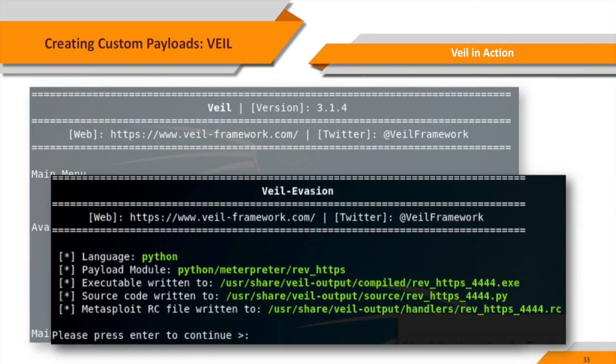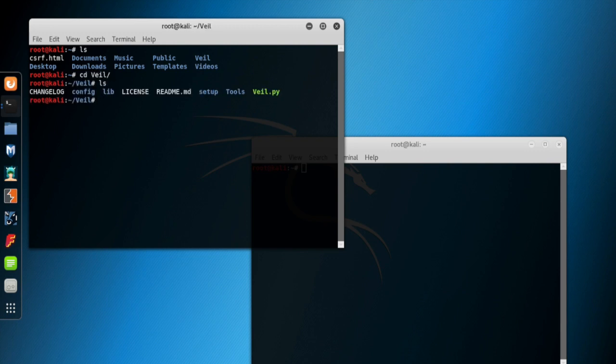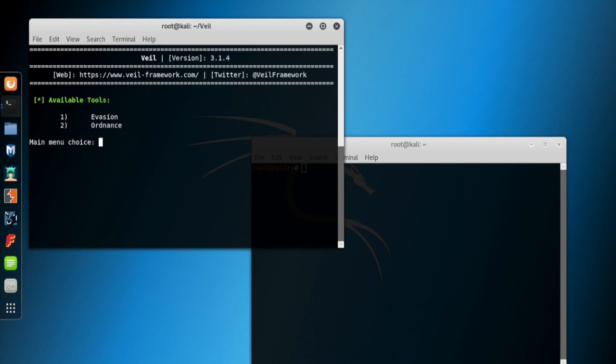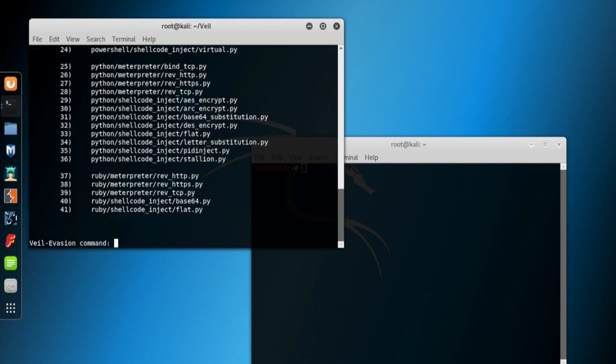Now, let's see the Veil framework in action. Go to the Veil folder and run veil.py script. Use list command to list the available tools. We would like to use the evasion tool, so type use 1 and hit enter. Veil evasion menu is opened. Use the list command to see all available payloads. There are more than 40 different payloads.